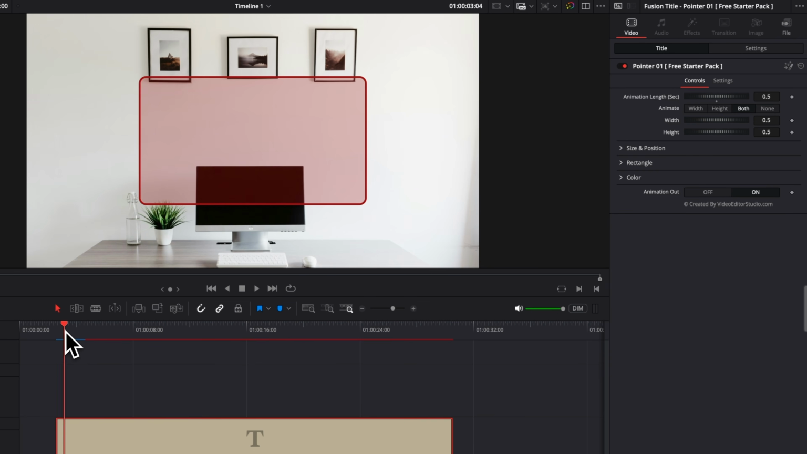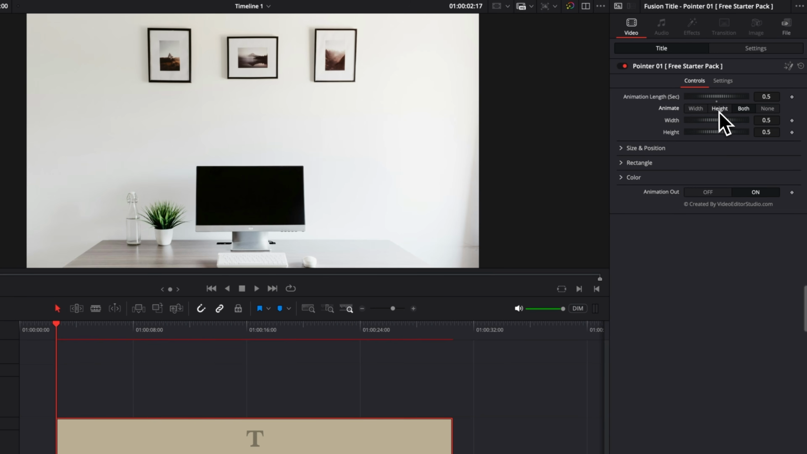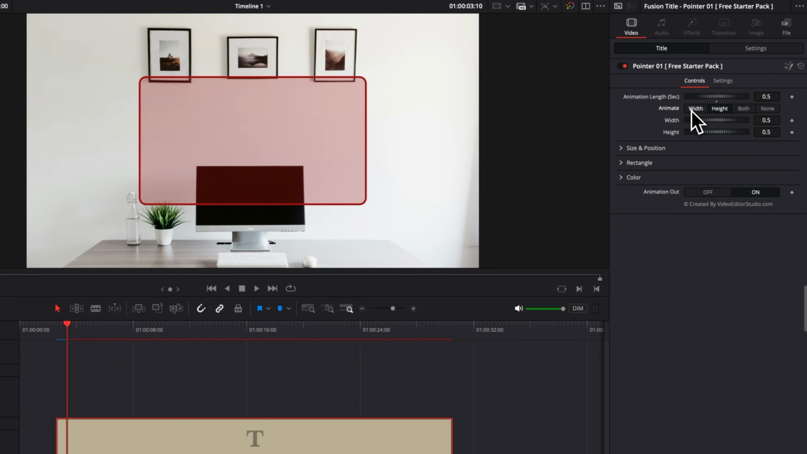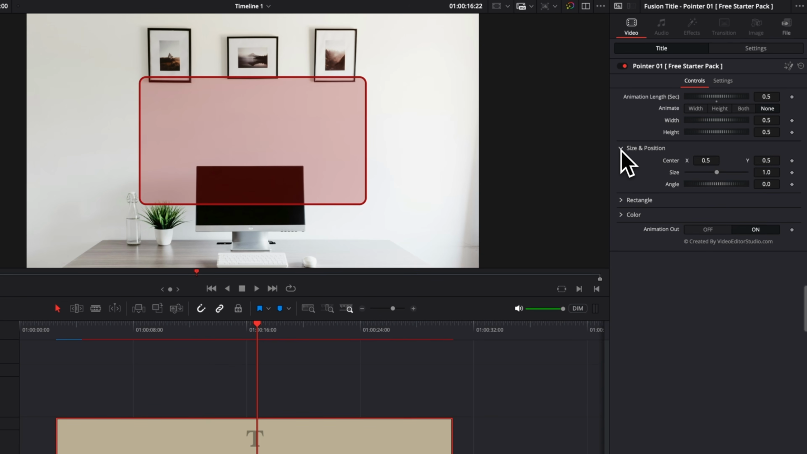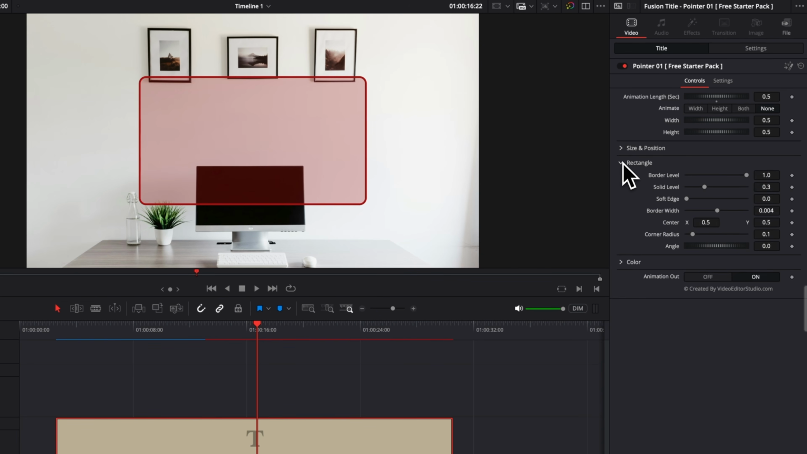As mentioned, you can also adjust the style. So right now, for example, we have a global scaling animation, but we could have only the height, for example, or we could have only the width. Also, you can select none and you will have no animation in, and it will simply just be a static pointer. You can adjust the overall size and position, adjust the rectangle shape and look.